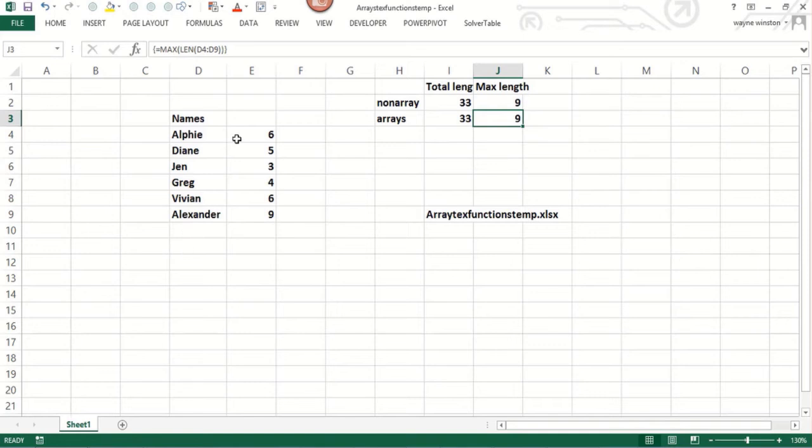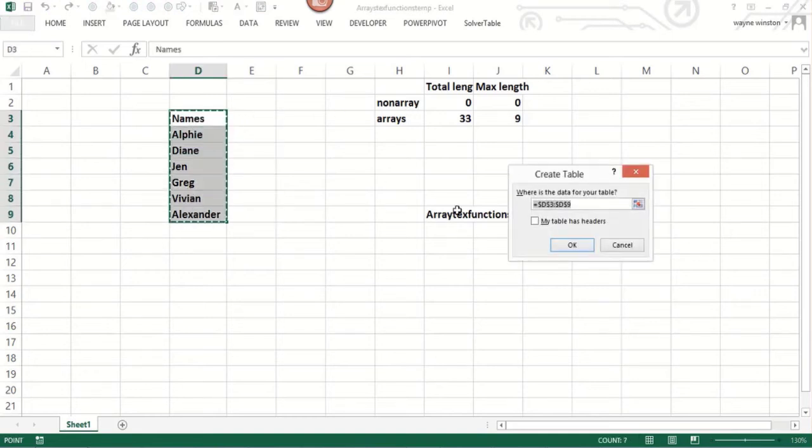Okay, now let's suppose you made this data a table. Remember we said when we just discussed pivot tables, if it makes a cell range a table, then when you add new data, your formula is updated automatically. And so that would happen here. Now the non-array is wrong, but that's okay. But I do Control-T, this becomes a table, it's got headers.